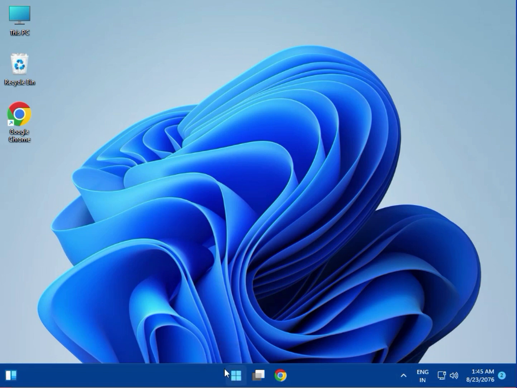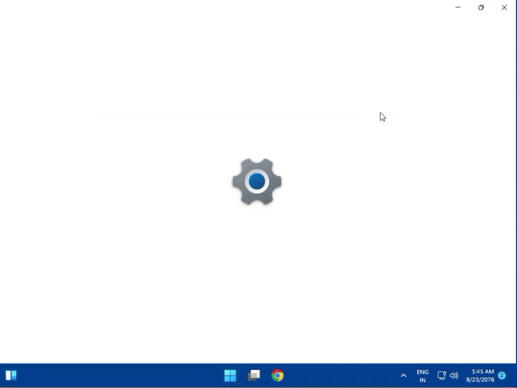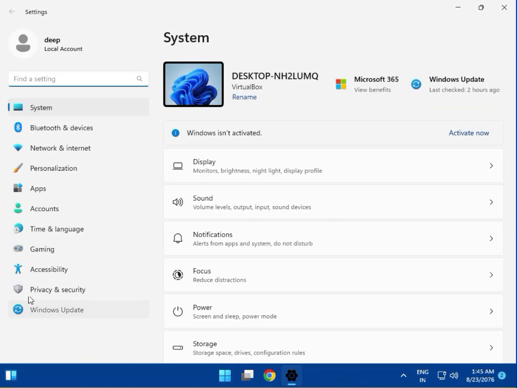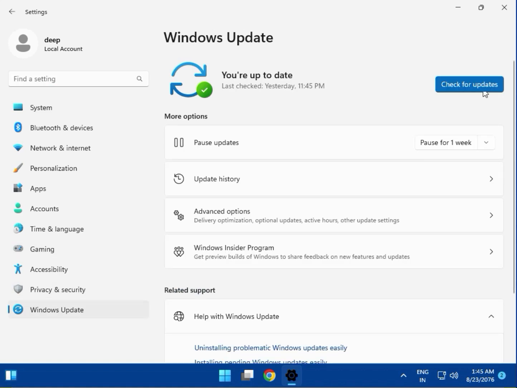Next method, click to Start, then click on Setting. After that, click on Windows Update. Let's check. Click on Windows Update. Okay.